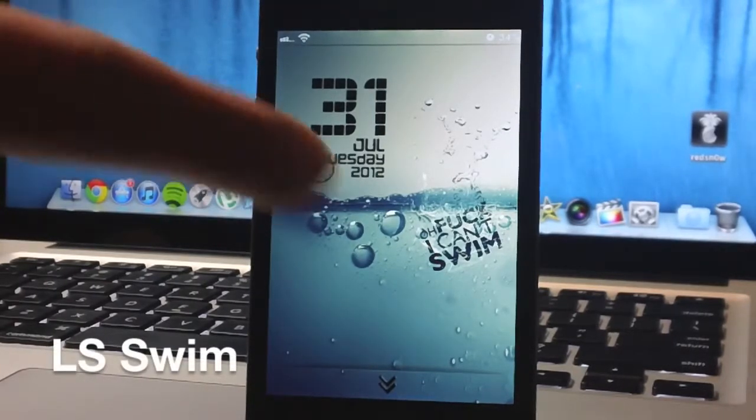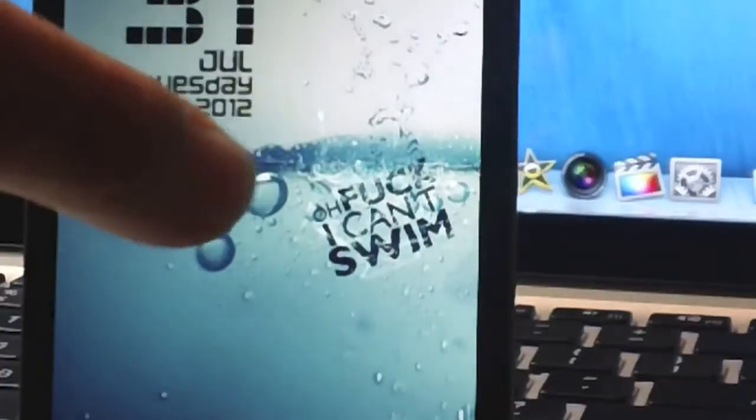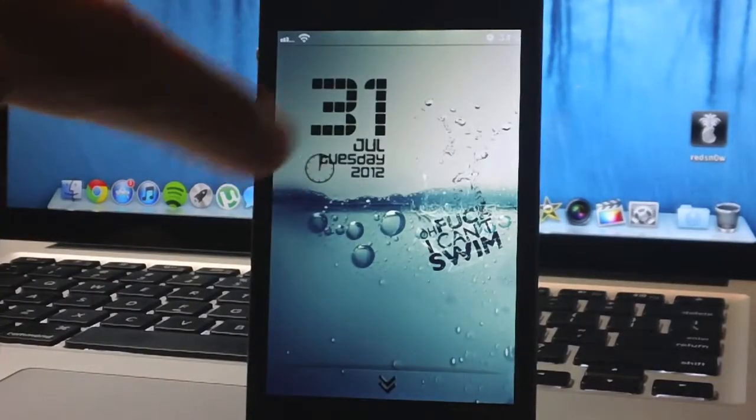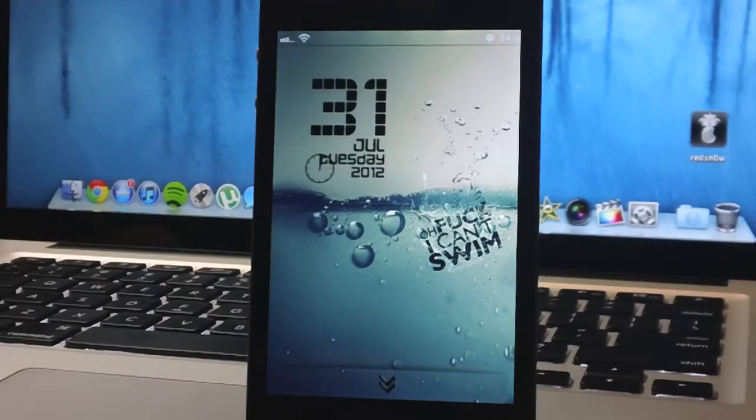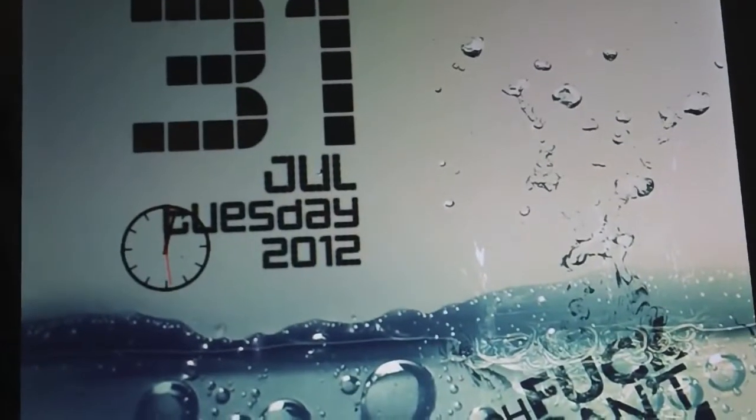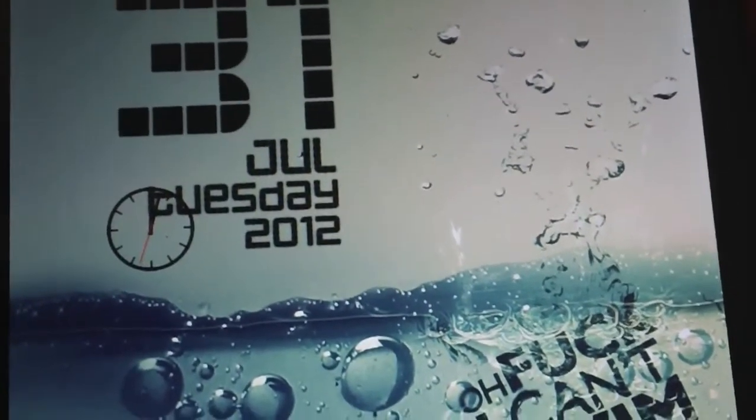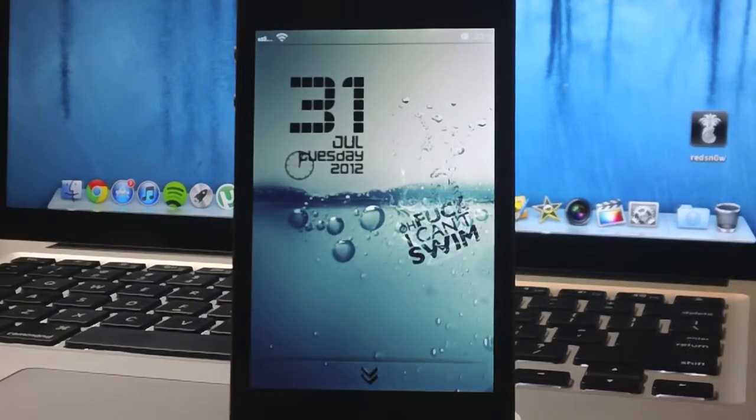And as you can see, this lock screen actually has a bit of humor to it, as you can see with the text right there. Also displays the day of the month, the day of the week, and also the year there. And if you look very closely, you can see that this is an animated lock screen with the analog clock right there. As you can see, the second hand is scrolling around. And again, this theme is called LS Swim.